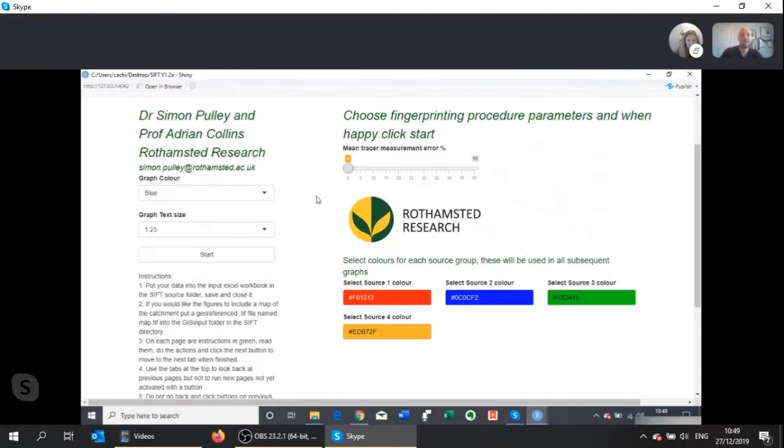You've also got the red, blue, green, yellow boxes at the bottom. That also lets you change colours for specific sources on maps and charts and things like that. As long as the colours are different enough, you can change them.